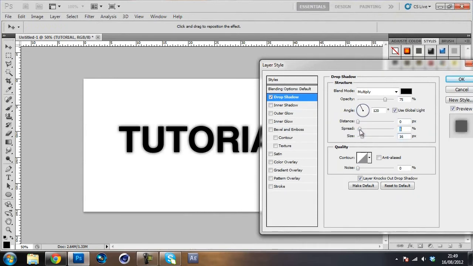Maybe put the spread up a bit. Yeah, like that. Put the size down. Spread lower. Okay. I'll say around 166 and change this to 90 and take off global light. Change the angle to 90. Now you can do whatever you want with this, but I prefer to keep it on multiply. Now next is inner shadow, but I like to add that last when I've got my gradient on.